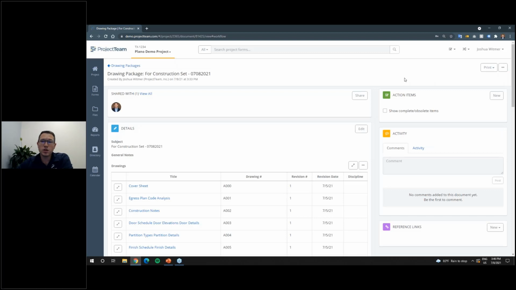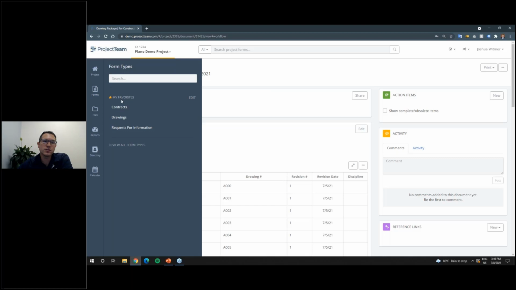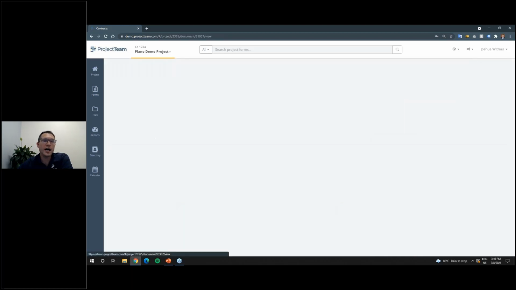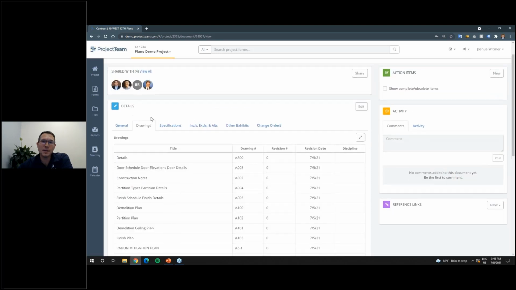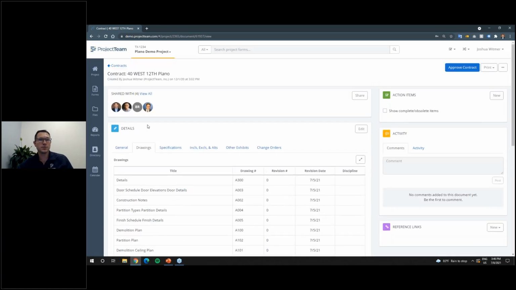All right. The next thing that I want to do is go over to other areas within the system. So let's say that I have my drawing packages, I have my different drawings. I could go to something like a contract. On contracts, you'll notice that there is by default a drawings tab. This is where I can link in existing drawings specific to my contract.